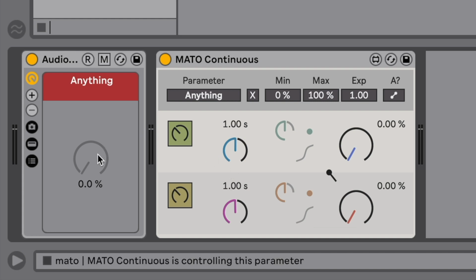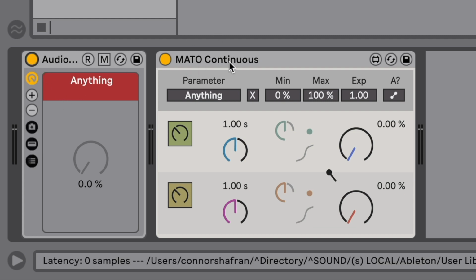And this mapped parameter can be anything you want. A dry-wet knob, a fader, a macro, like this example here, or really anything. However, I don't recommend using it for toggles, things like on and off switches. That's why it's called continuous, because it's for continuous parameters, things like knobs and faders. For controlling toggles, there is a separate plugin called the MATO toggle.